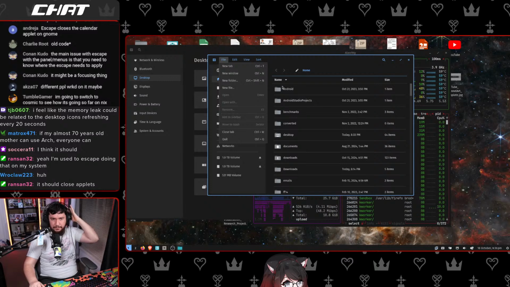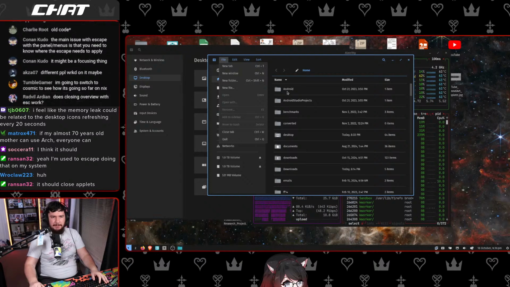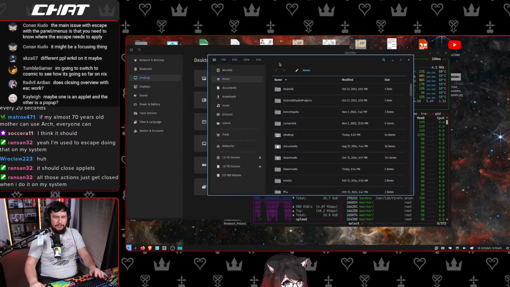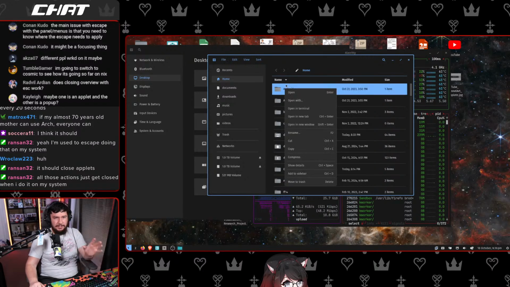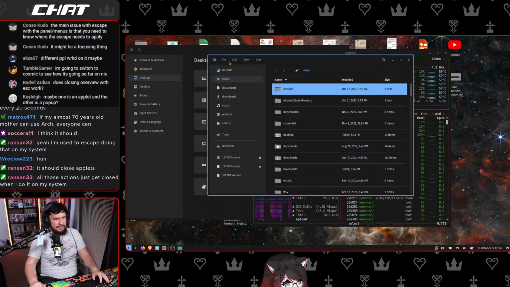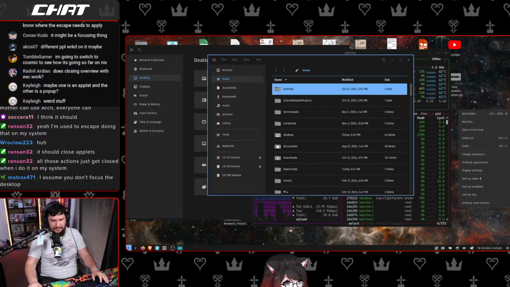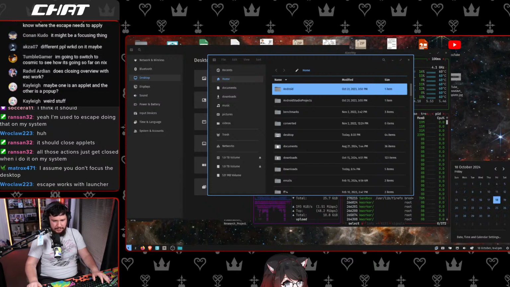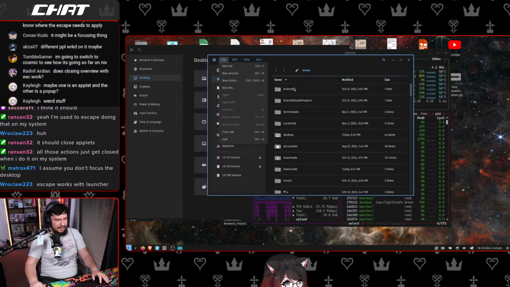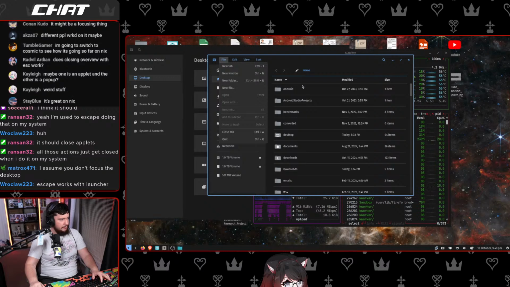The main issue with escape, with the panels menus, is you need to know where the escape needs to apply. It might be a focus thing. Well, I don't see the issue with it if the window's focused. It works on these menus, but it doesn't work on these menus. I think in that case, you can definitely make an argument things are behaving inconsistently. In this one, I can certainly get what you're trying to say, and maybe with this as well. But these ones, I do not see a reason why they're inconsistent. At least that's my thought.